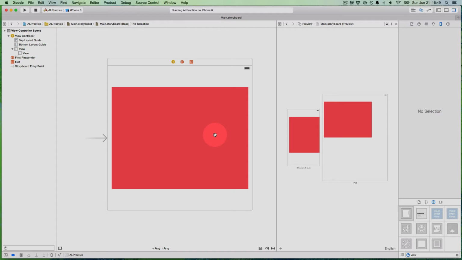But we always want to have as many constraints as it takes to tell Auto Layout exactly what we want. So let's get started. Now, how do we add constraints manually, one at a time? There are several different ways. The first way that I'll show you is the control drag method.